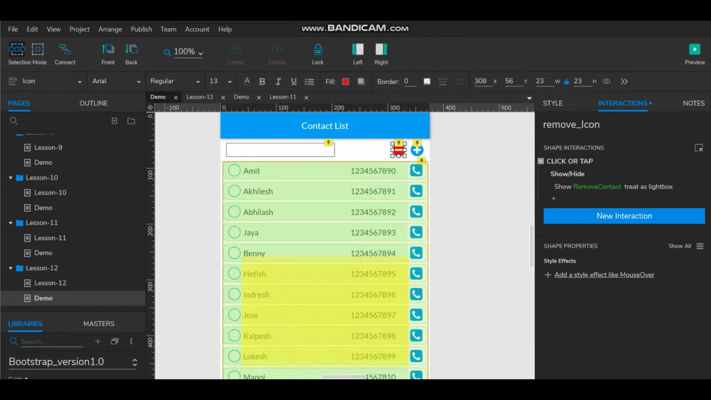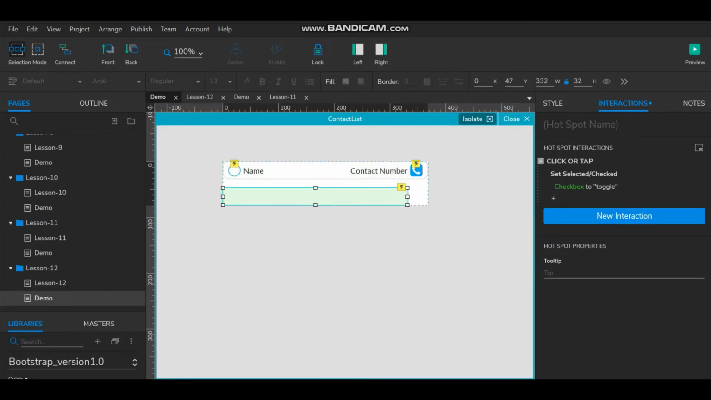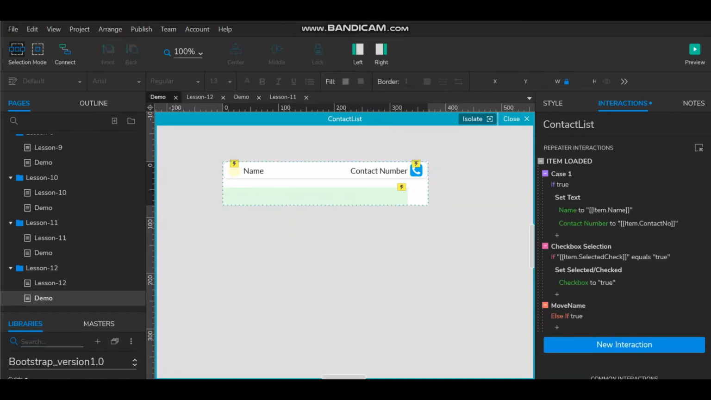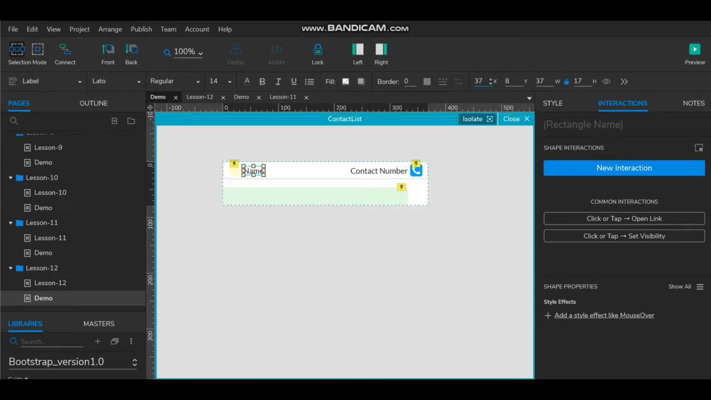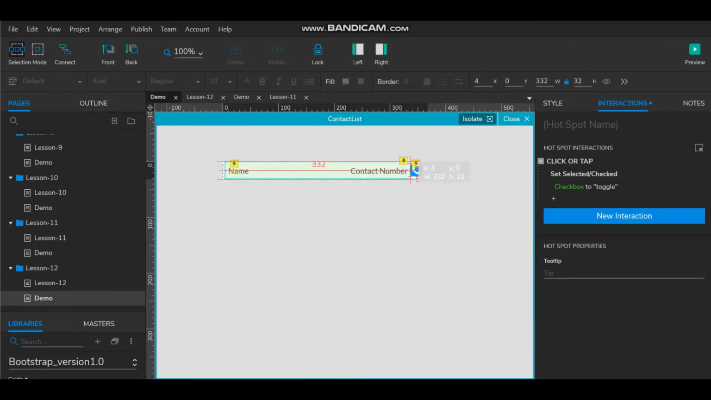So what exactly will we do? First we will hide this checkbox, and we will move this name to X10, and we'll keep this hotspot as usual.